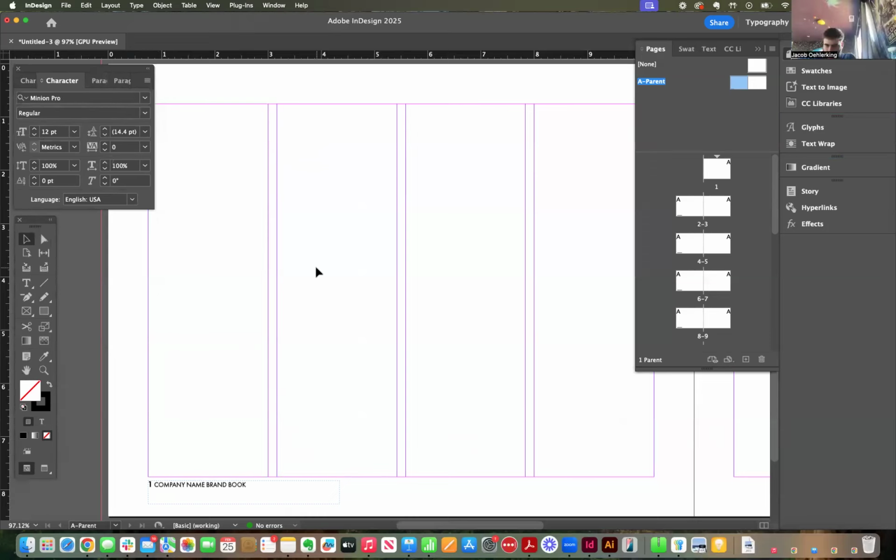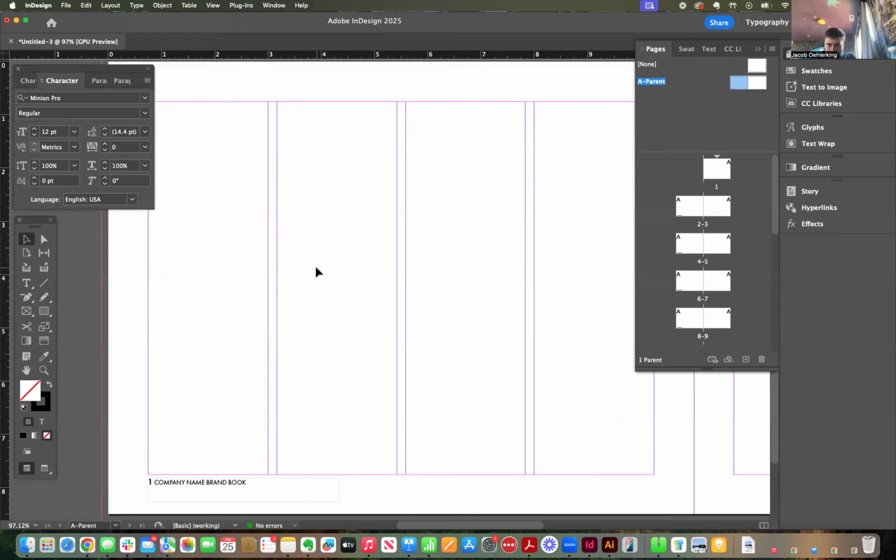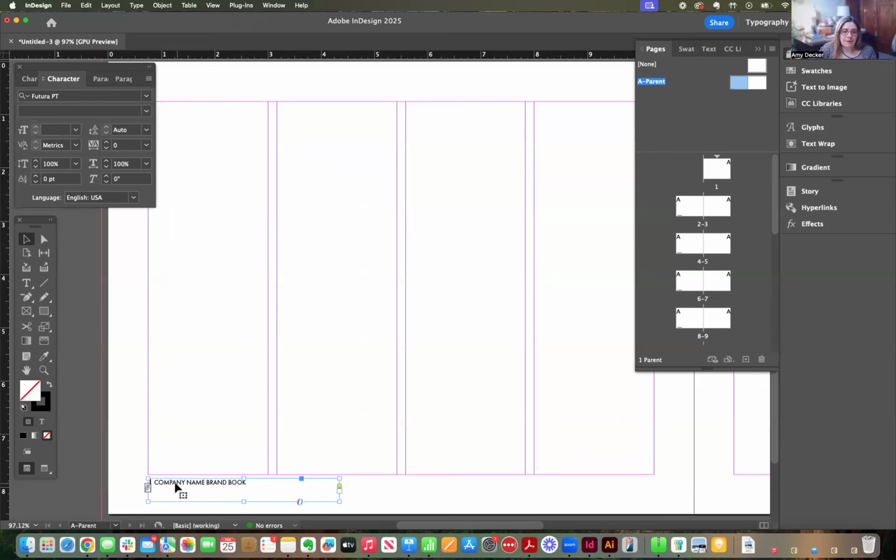Yeah, so I have mine like only numbers, like one, and that's it. Do I have to add my company name, or can it just be numbers? You want to go ahead and add your company name and brand book, so that's how we identify what this page is from. If someone makes a copy of just that page, they know what book it's coming from, where it's coming from.